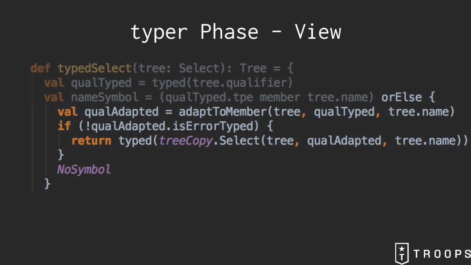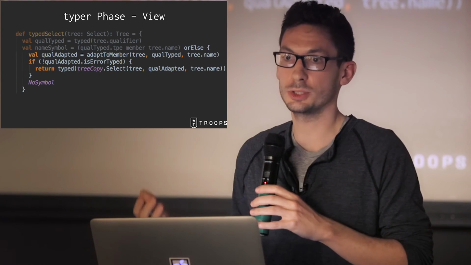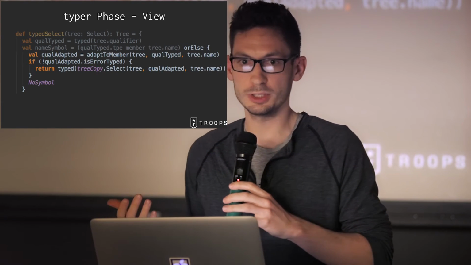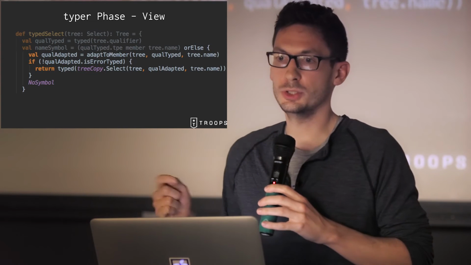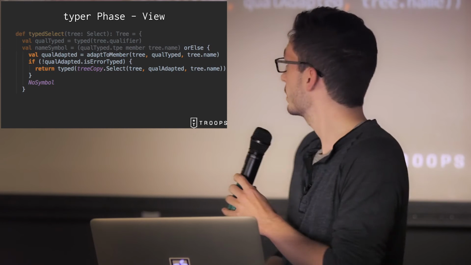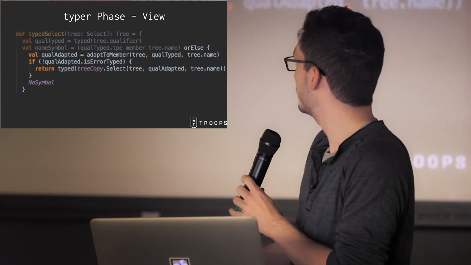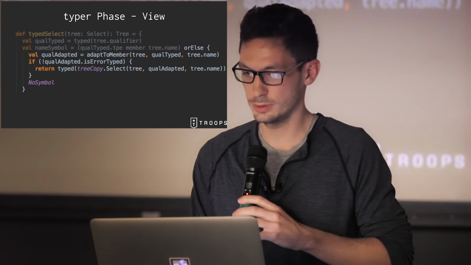The highlighted part, the bright white part of the slide, is what happens when a type does not have the member we want. In this case, result doesn't have a member called getOpt. We just call orElse. You can think of symbol like an option. You've called orElse on it before. In this case, we say if there is no member on result called getOpt, then let's call adaptToMember. AdaptToMember is the actual code that looks up the implicit view.